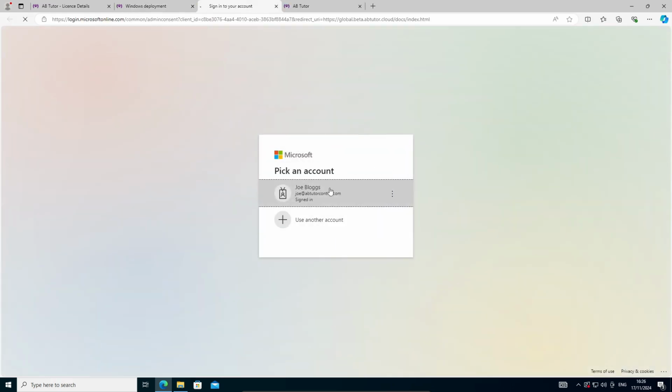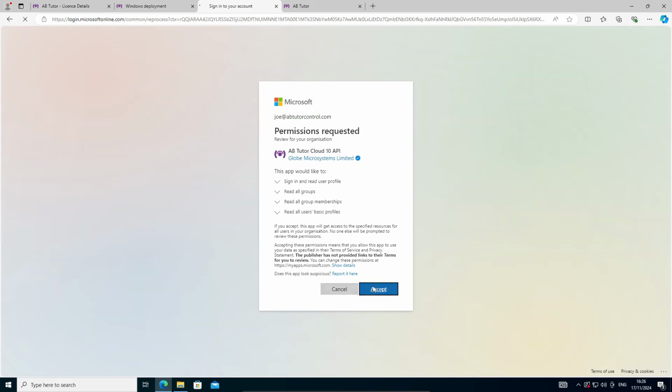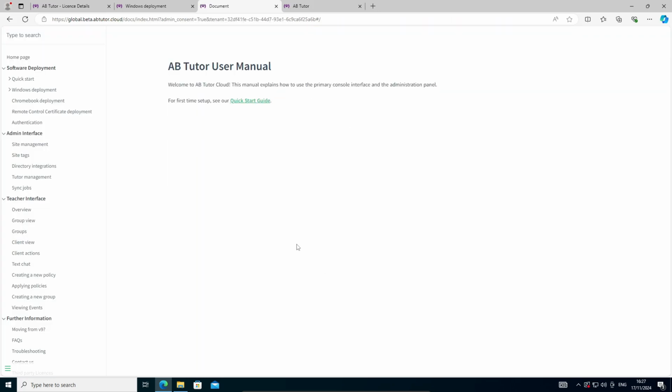Each link will show a Microsoft web page asking you to pick an account. This account must be a global administrator for the Microsoft tenant that you're providing access to.